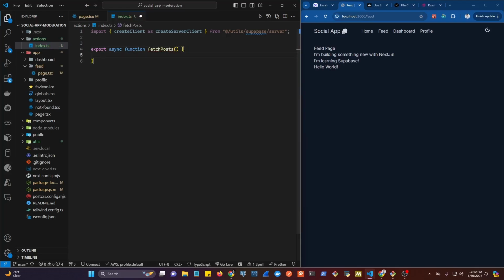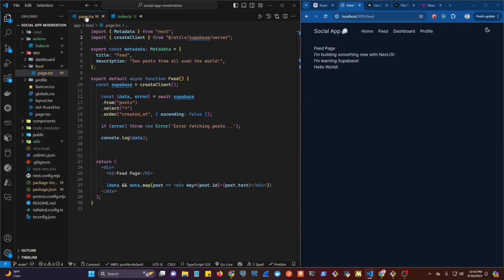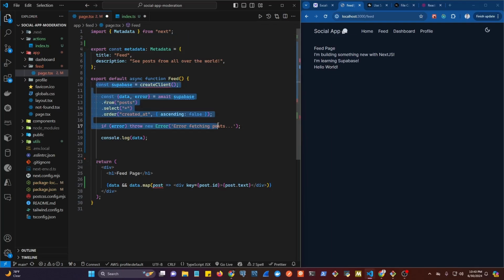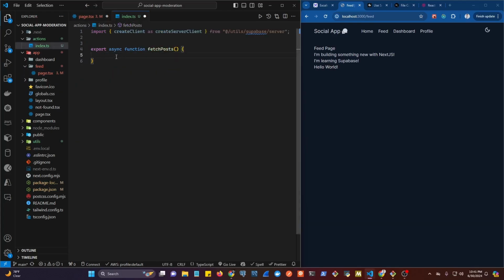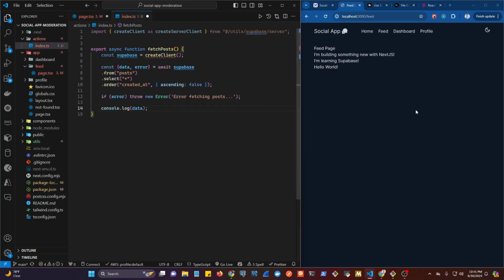And in here, we're going to move some of the logic that we have previously written. So we can get rid of this here now, and we can bring pretty much everything here. Let's just cut that from there and bring it inside of the function. Let's see what we need. We need const supabase, so we're going to use this name here. We can identify the server one and the client one.